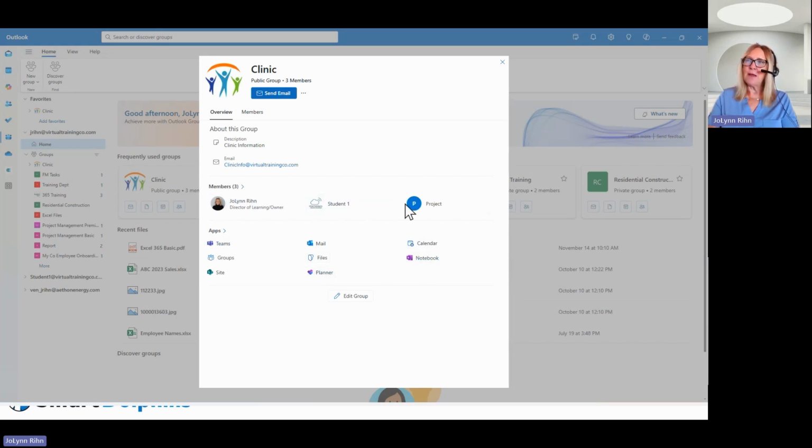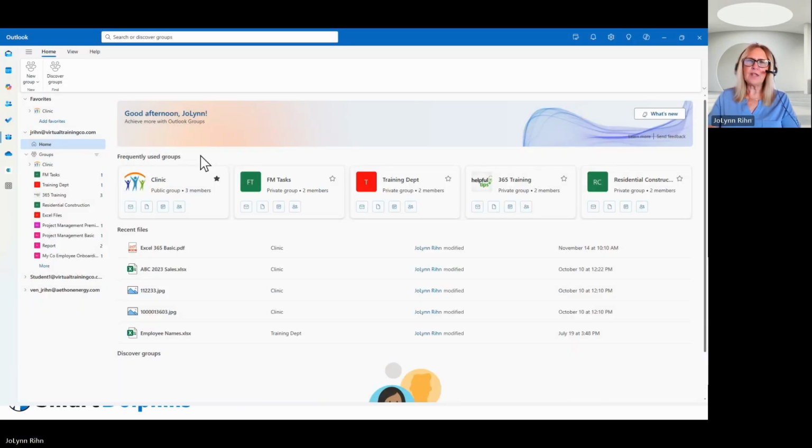You can see my members. I can see the email address that was automatically generated for that group. And if I wanted to send that group an email, I can right from here. I can click send email and it will send an email to that group of people, to that SharePoint group of people. So anyway, just so you know, that's why they made that change in contacts / people. It's no longer called group because we have the Microsoft groups.